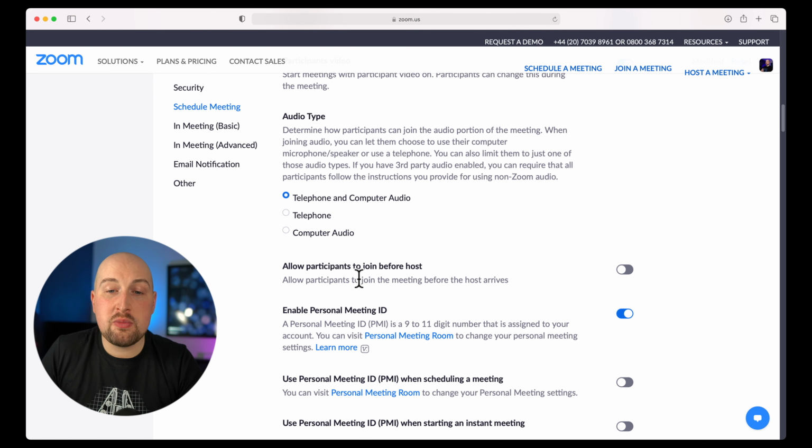Allow participants to join before host? No. Turn that off. Why is that even an option? This is how Zoom bombing happens. If someone is able to join without anyone being in control at all, I don't like this. So I would recommend that you turn it off.